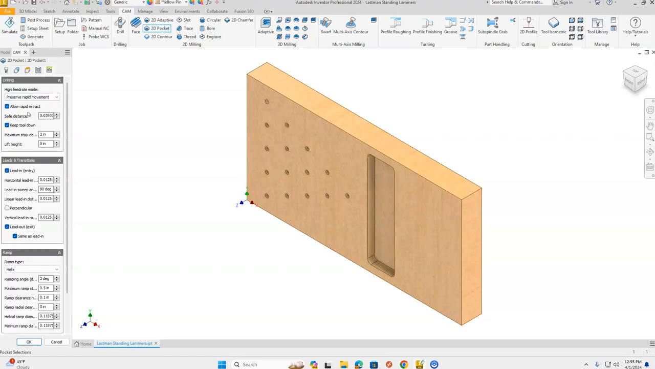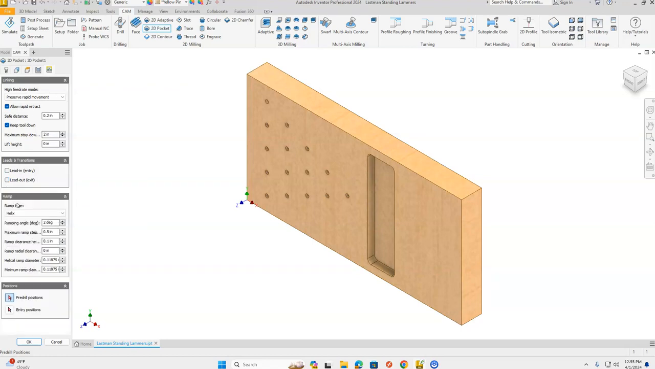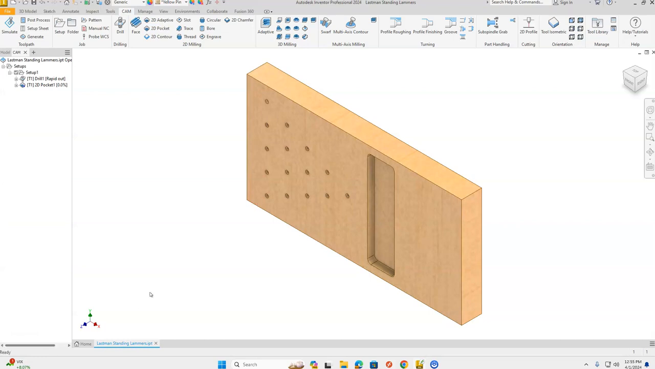In here, we're going to change our safe distance to 0.2. And down in the leads and transitions, we're going to uncheck lead in, uncheck lead out. And our ramp style in the ramp section, we're going to change from helix to plunge. Okay, once we have those taken care of, we're going to click OK in the bottom of our model browser. And it should generate those toolpaths and show them to you there.